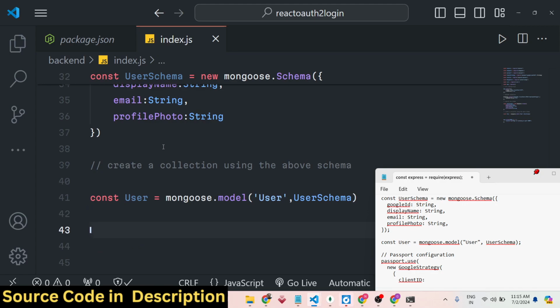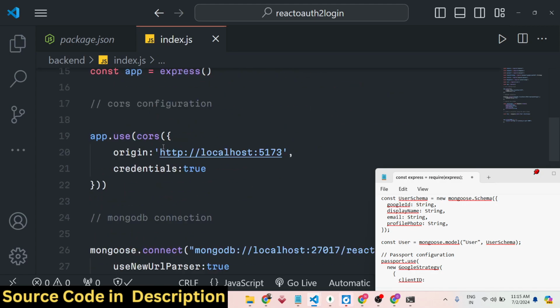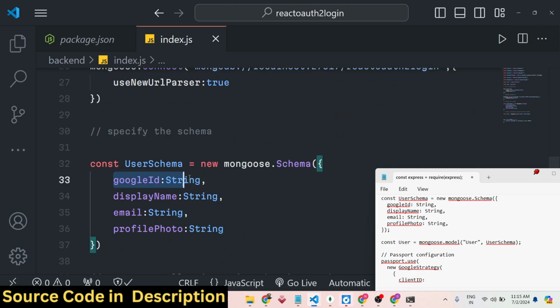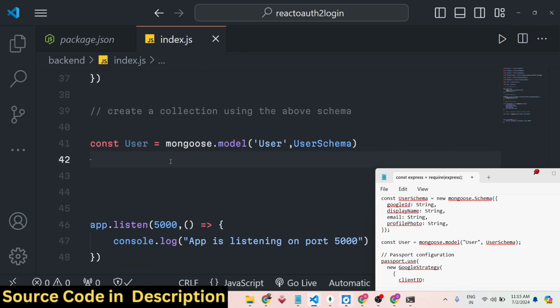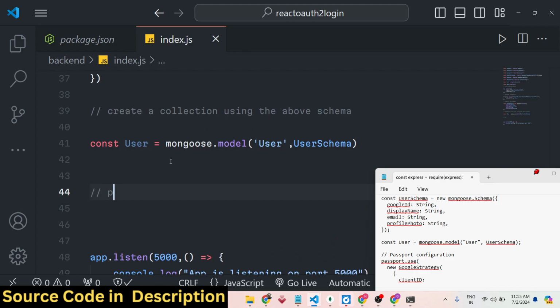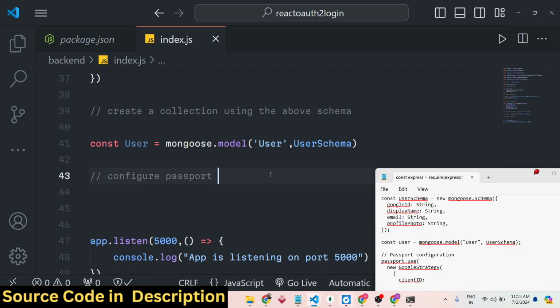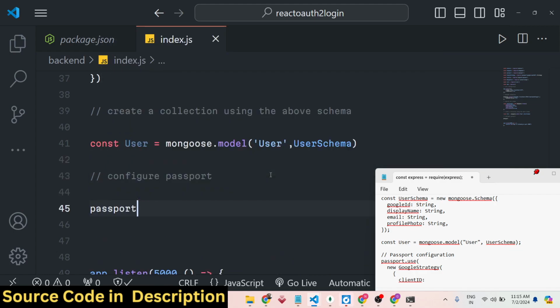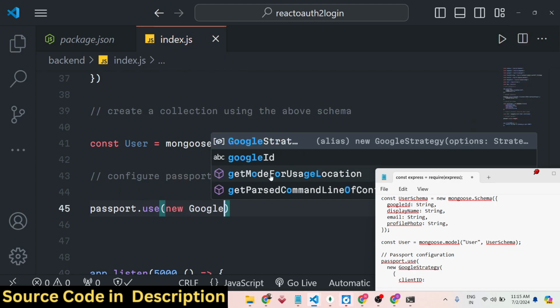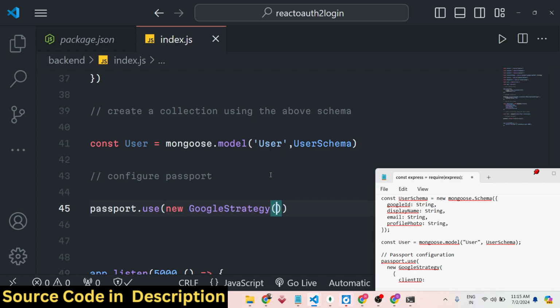That's all. So now a table will be created using 4 columns: Google ID, display name, email, and profile photo. And after you do this, we now need to configure the passport for the Google login. So here we need to include the middleware passport.use, and we will be using a strategy that we imported, new GoogleStrategy.